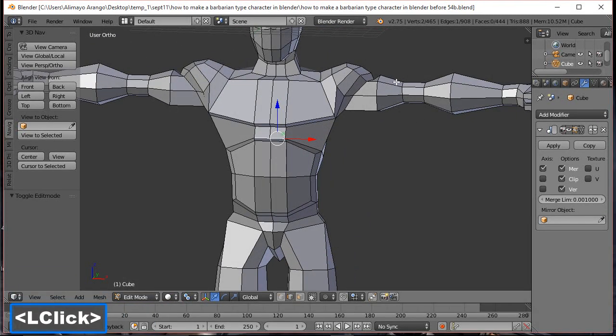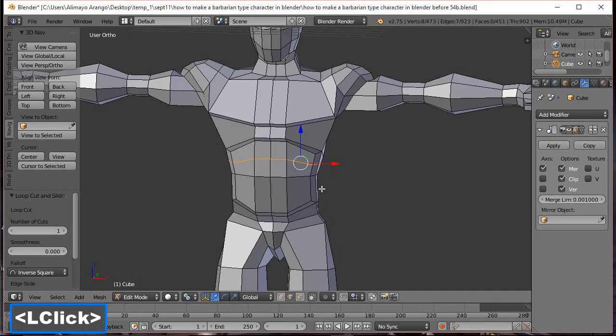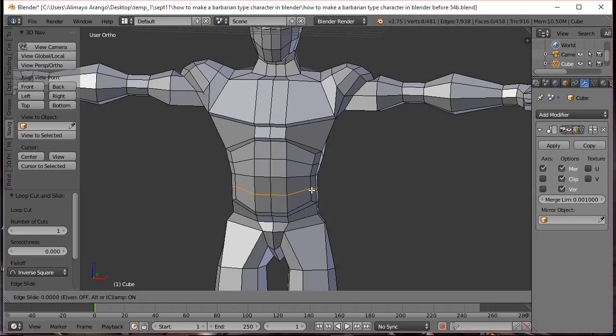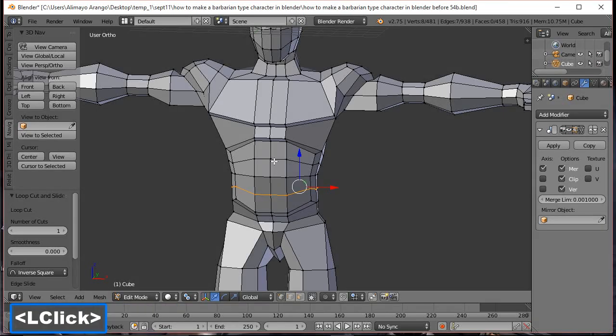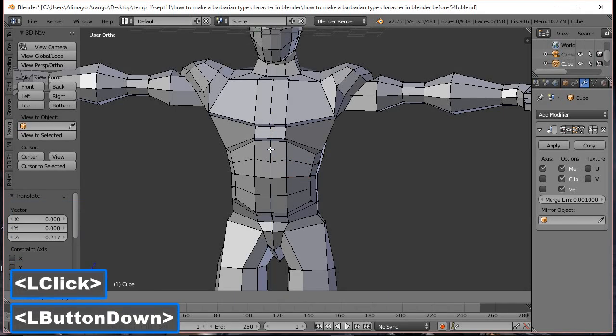Okay, what you're going to do now is press A to deselect. Hover your mouse right here. You're going to press Control R to put a loop cut in. Left click to lock in. Left click again to totally lock in. You're going to press Control R here. Left click to lock in. Left click again to totally lock in. And go to vertex select. Just push down here.